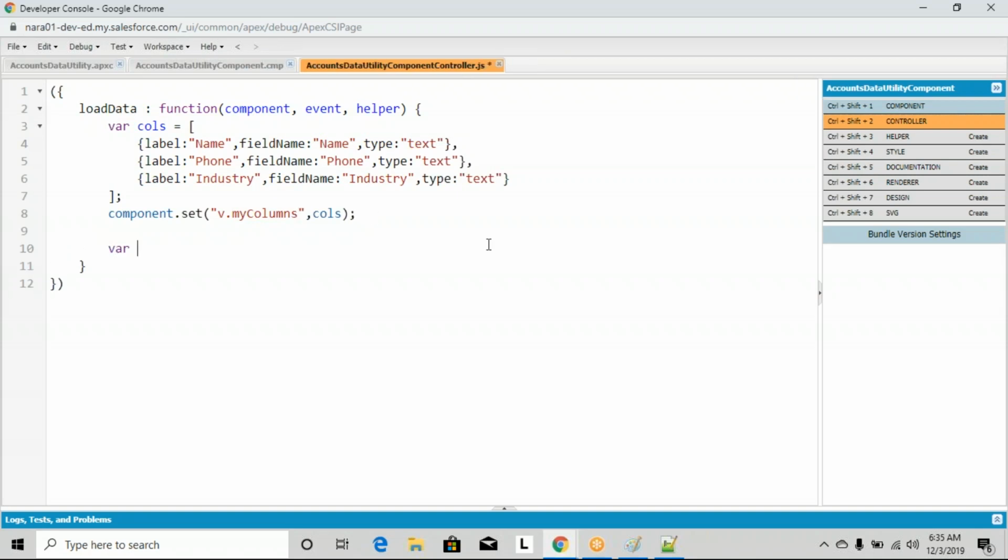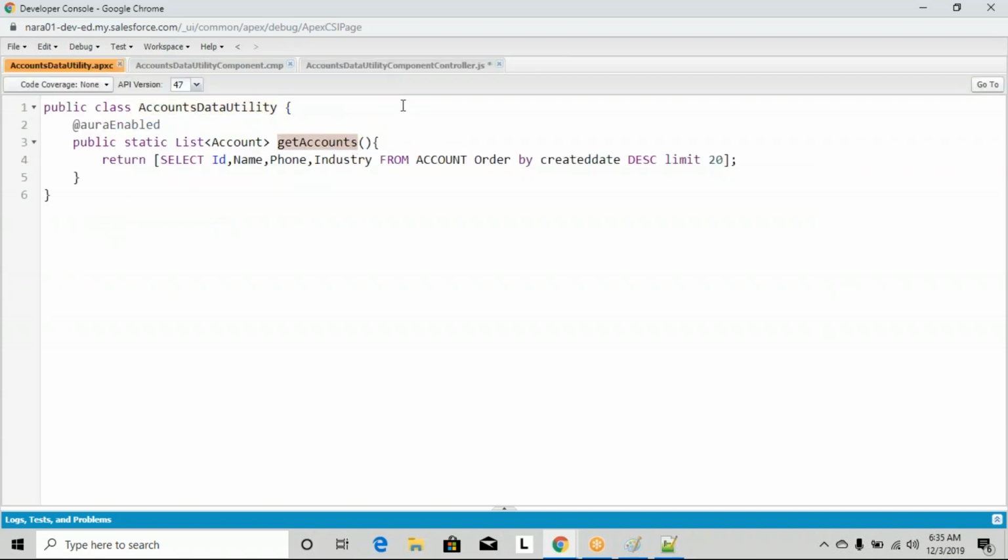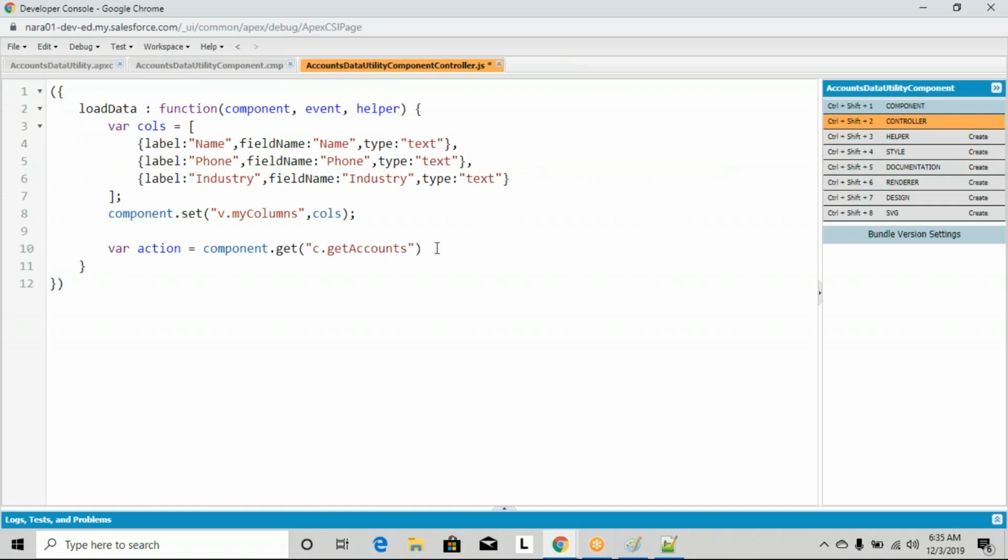Now call the action. Variable action equal to component.get of c.getAccounts. getAccounts is the action. Then $A.enqueueAction, and for the action you need to define a callback. action.setCallback(this, function(response)), the syntax part. So in the response variable you'll get all the results.